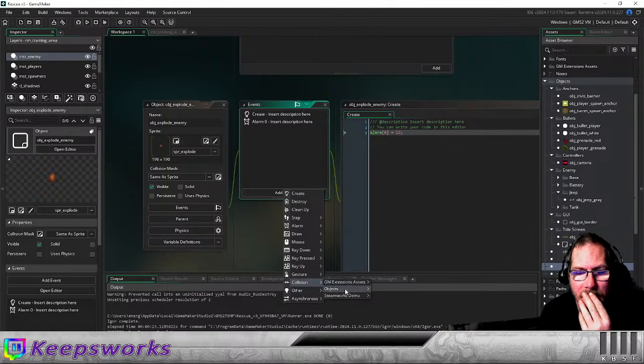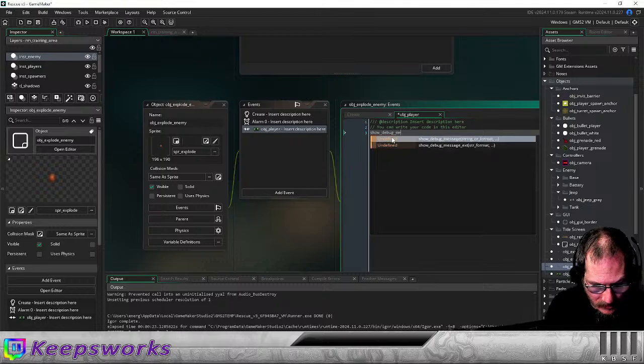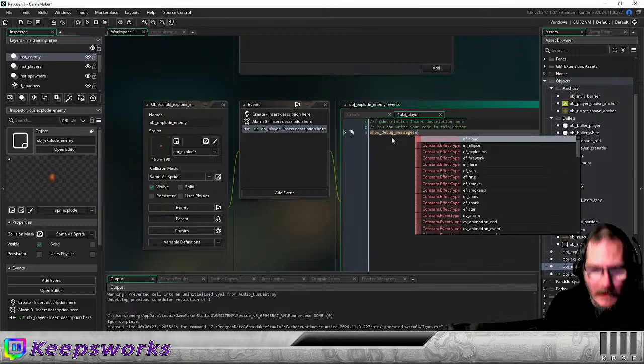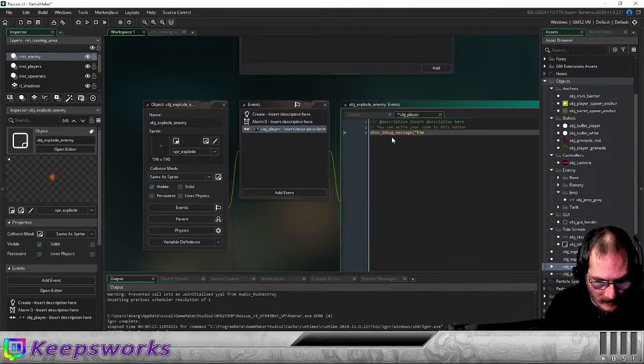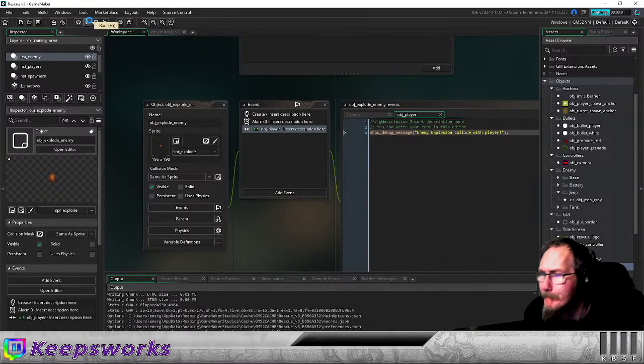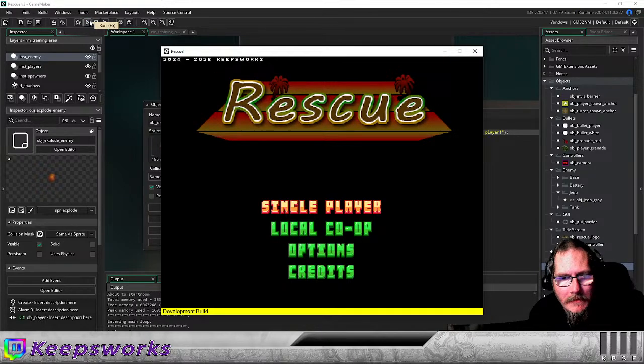So let's do collision check the other way around. We're just going to show debug message: enemy explosion collide with player. Alright, let's see what we get. I'm gonna have to clear the build cache out or something. It might be just bugging up. It happens.